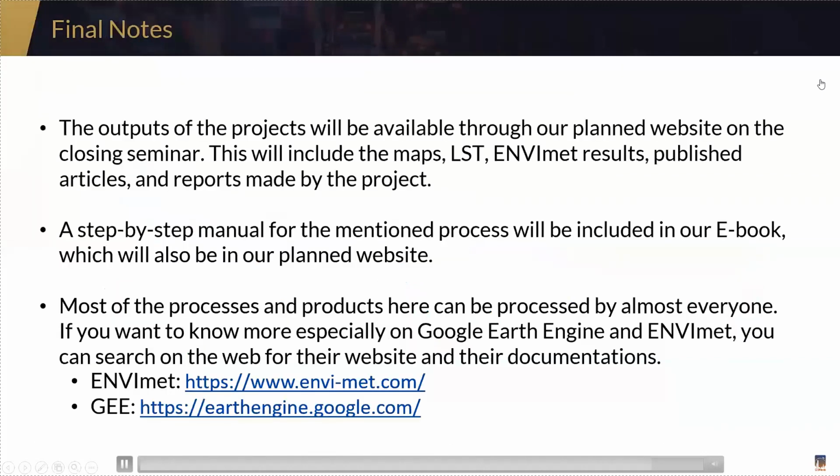So final notes. So yung mga outputs ng projects, this will be available through the planned website sa closing webinar, which is on August 14. So yung mga outputs includes yung mga maps sa mga LST, NVMet layers, and published articles na nagawa ng project. So also a step-by-step manual ng mga na-mention na process sa presentation na to ay will be included sa ebook na makukuha nyo rin sa website.